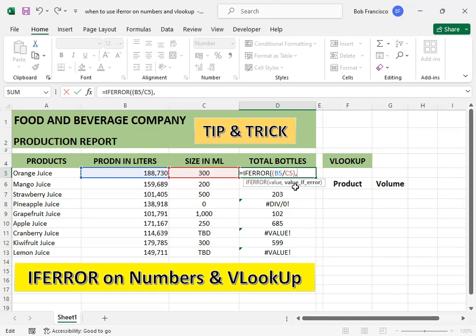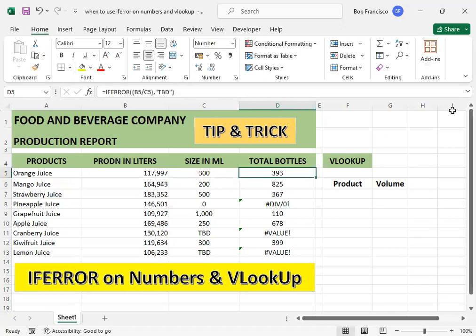And then after the comma, we have the value if error. For the value if error, I'm going to use TBD. What again is TBD? TBD is to be decided or to be determined. Then we're going to close it and enter. So we already have it; before, it was like this. If you look at the formula bar, it is equal to B6 divided by C6.